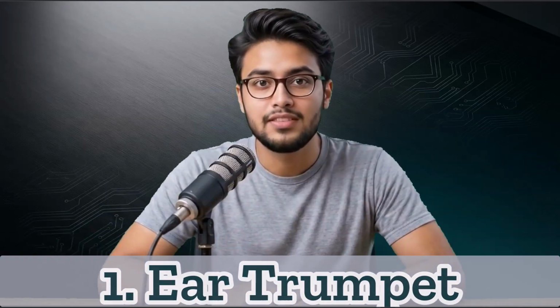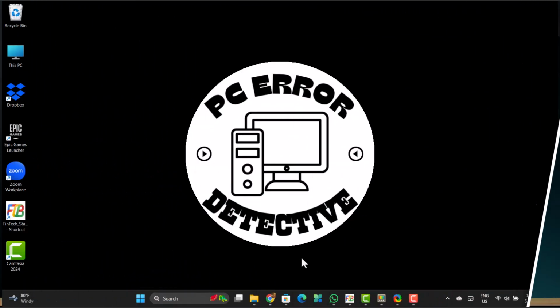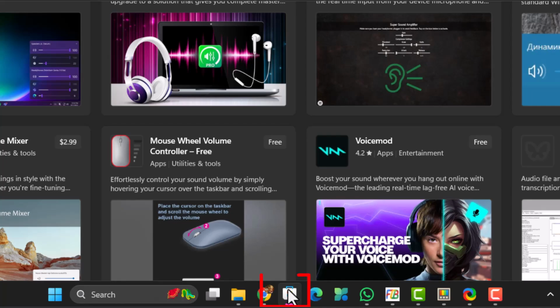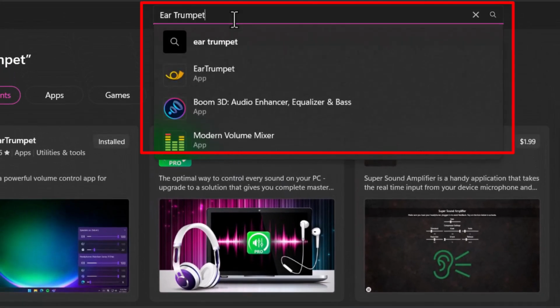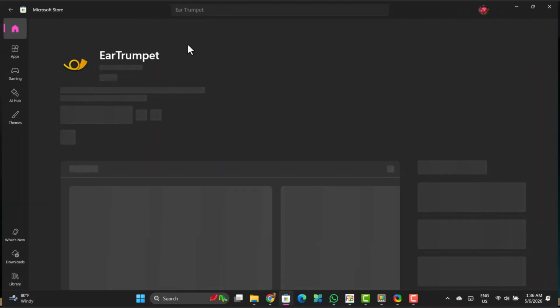The first app is Trumpet. The default volume mixer in Windows is old and hard to use. Go to your taskbar, click on the Microsoft Store icon, type Trumpet into the search box. Click on the app and press the blue Get button. The file is small and it will install on your PC right away.